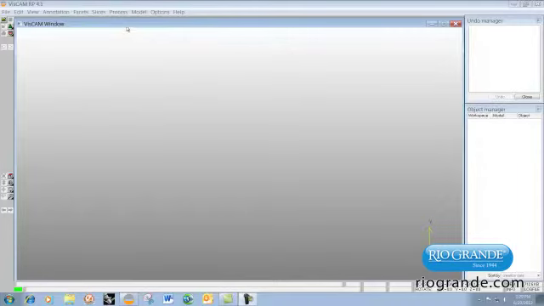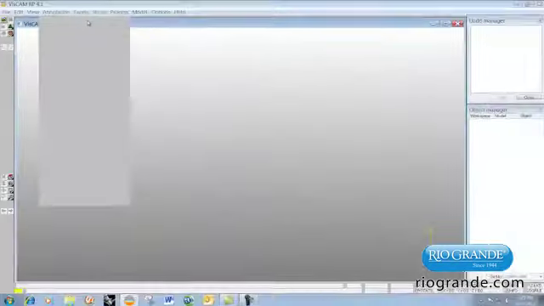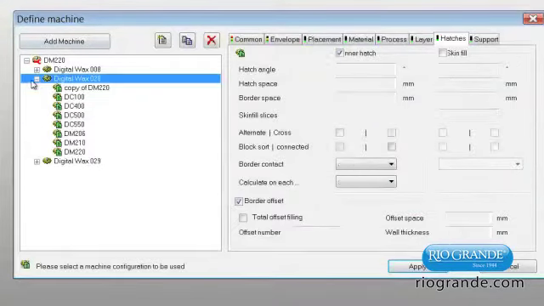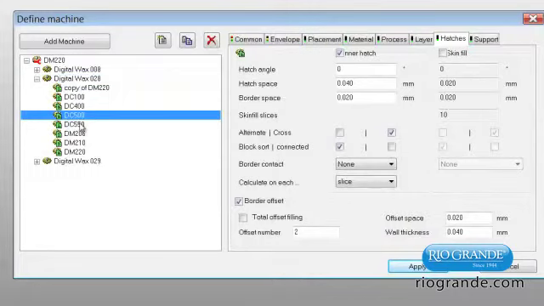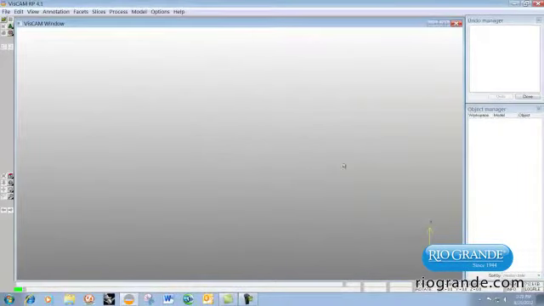You're going to want to open it up, and the first thing is go to Process, Define Machine. You're going to find your Digital Wax 028 and the type of resin that you've got. You probably have the 500 or the 550, whichever applies. Go ahead and choose it and then choose Apply.